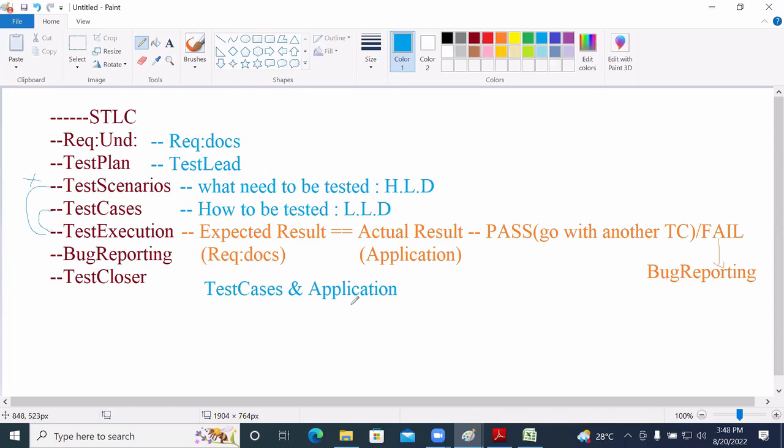Along with the test cases, what do we require? The application is required. As simple as that, if you want to start with the execution, only test cases are not enough, only the application is not enough. What we require is test cases and application, both the things. So test cases, you are writing them. Now you require the application. From where will you get the application?